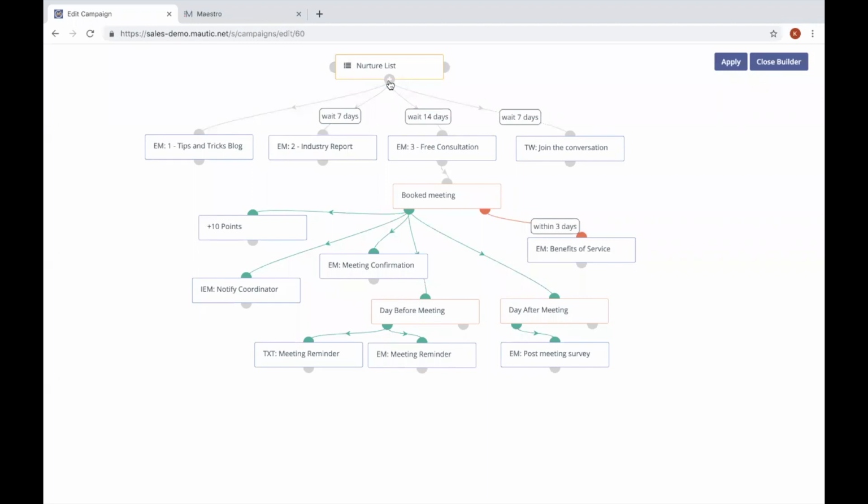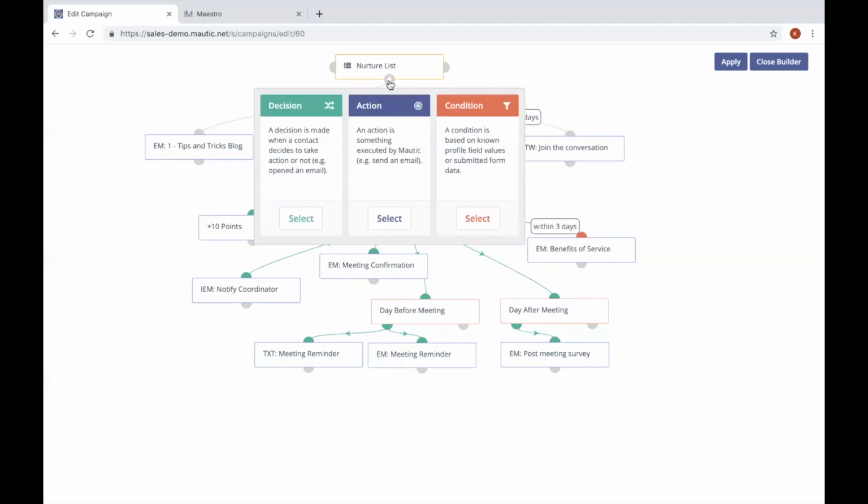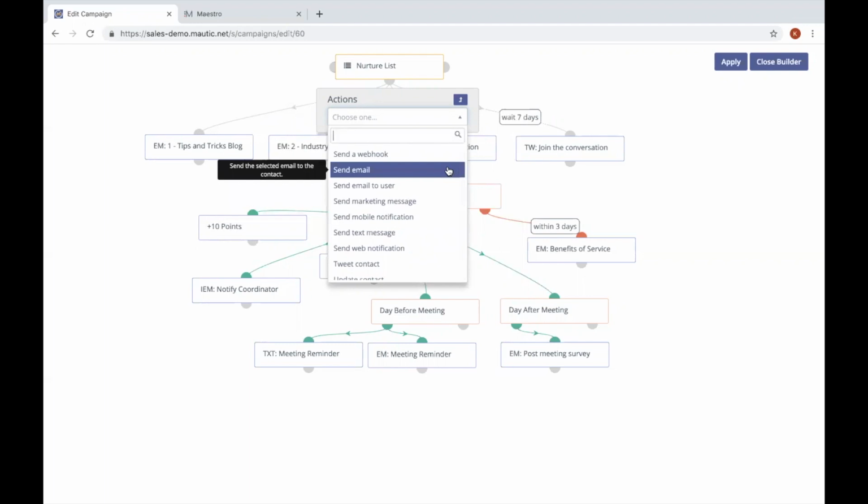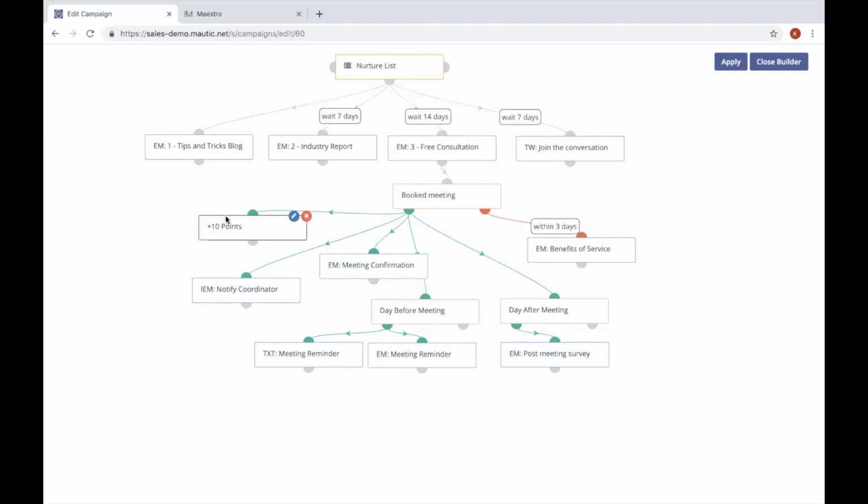From there, when I build the campaign, I'm going to have three options. I can set an action, and an action in Mautic is something where you can change something about the contact record. You change scores, move people in and out of segments, move them in and out of campaigns, or you can start to communicate to that person from the platform. So within Mautic, we do offer multi-channel marketing. So you can send emails, mobile notifications through a mobile app, text messages, browser notifications, social messages, all through the same campaign. So let's look at this campaign as an example.